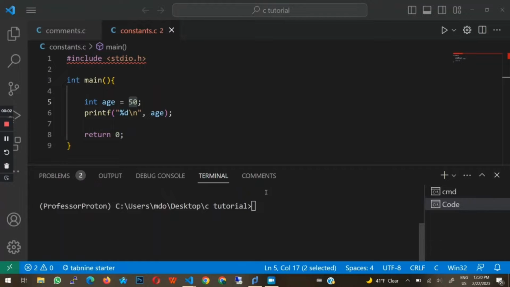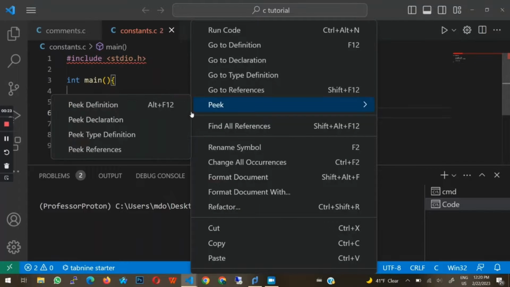In this video, we're going to talk about constants in the C programming language. So a constant is a variable whose value cannot be changed. So the value is immutable, meaning that if we assign, for example, as we have assigned 50 to the variable age, if age was a constant variable, we will not be able to change the value. So I'm going to show you an example now.